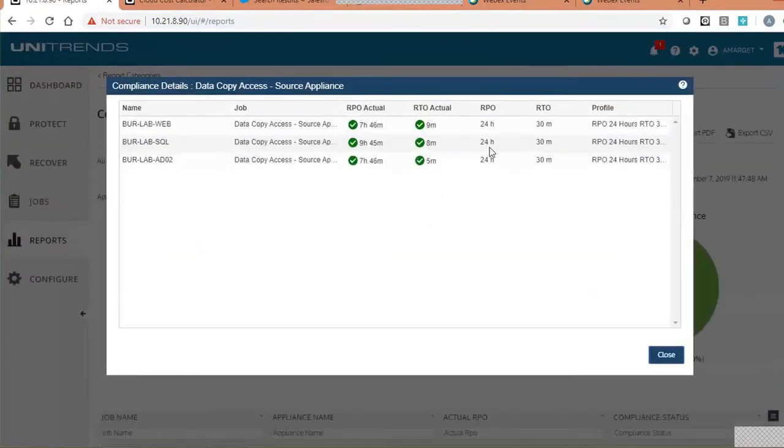So for example, against a profile RTO of 30 minutes and RPO of 24 hours, our recovery time actuals were between 5 and 9 minutes, so we were compliant in bringing these machines up in the windows specified, and the last backups were created about 8 to 10 hours ago, so we're tolerant here as well with that 24-hour threshold for data loss. And again, these settings are all customizable.